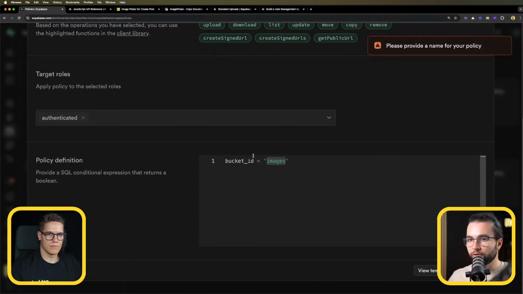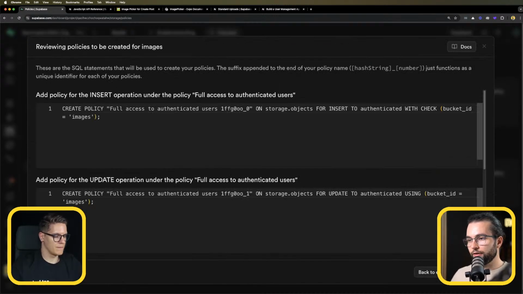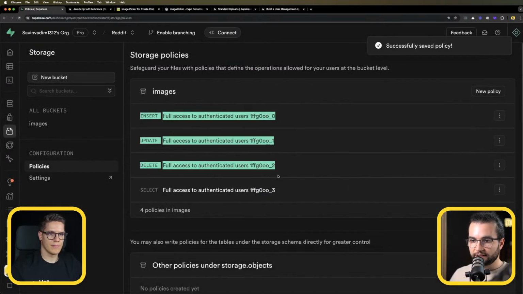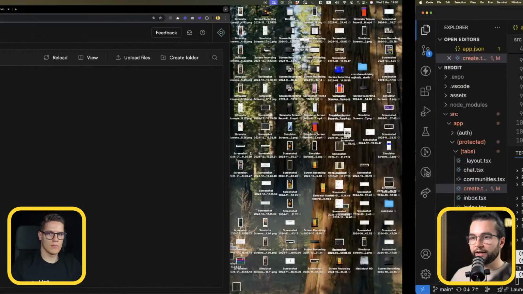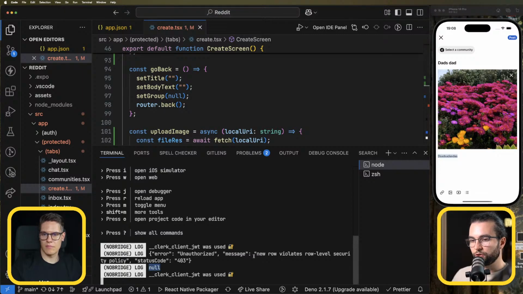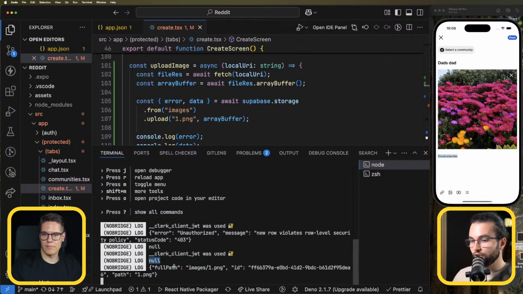Please provide a name for your policy. Full access to authenticated users. A review. Let's do save policy. So it has like 4 policies here. Perfect. If I go ahead and try again to upload it, we see null, which means that we're null for the error, and data, it has full path images/1.png. This is the ID of the file, and this is the path.